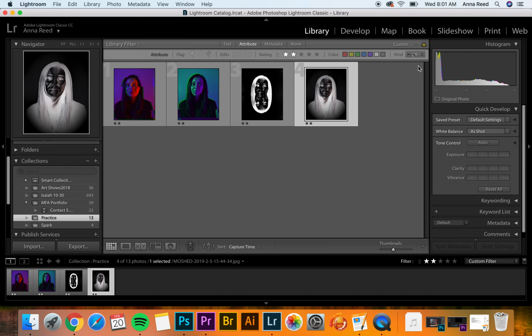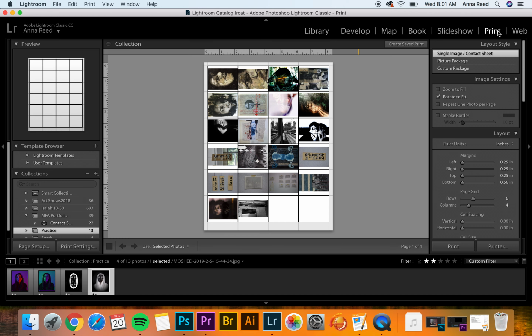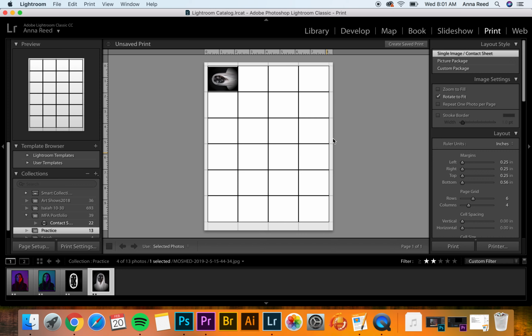Now I'm going to go to print. This will allow me to make a contact sheet. Now you're going to notice there's only one in here at this time, and that's because I haven't selected them down here. I can do a select all, which is a Command A, or I could highlight all of them individually. And you're going to see they show up right here.